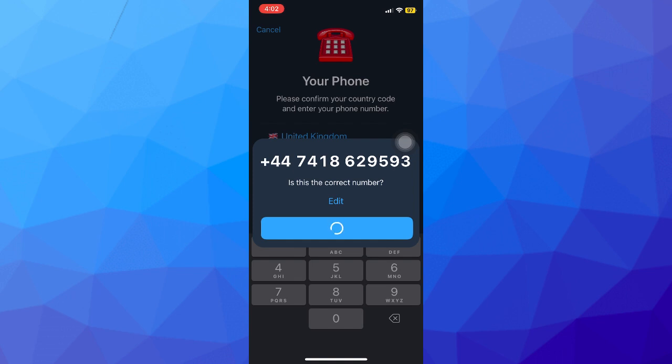Temp numbers are usually released every 10 hours, so you need to stay updated. As soon as the new number is available, grab it before too many people start using it. And that's how it works.